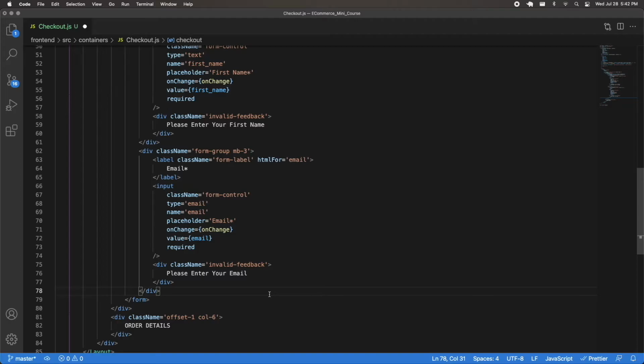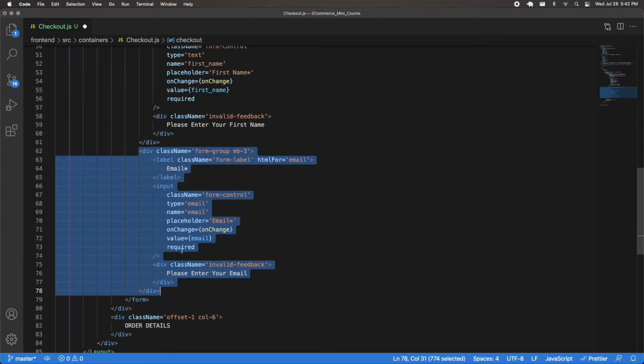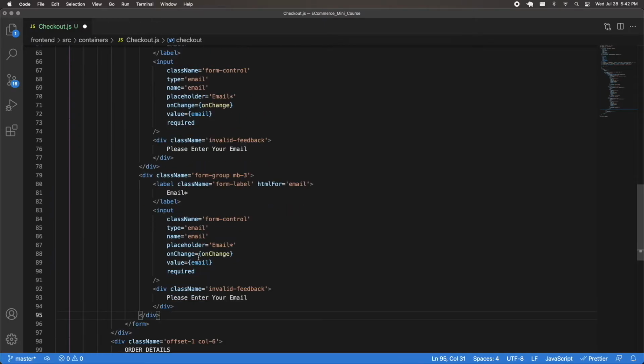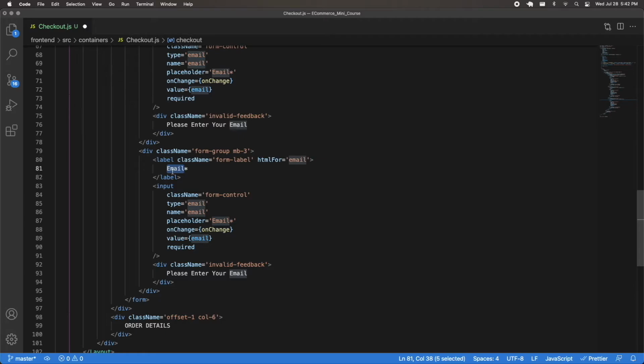The next one's going to be the street address. And to make this easier, once again, I'm going to copy this one, this entire form group, and paste right below it. So this is going to be for our street address.